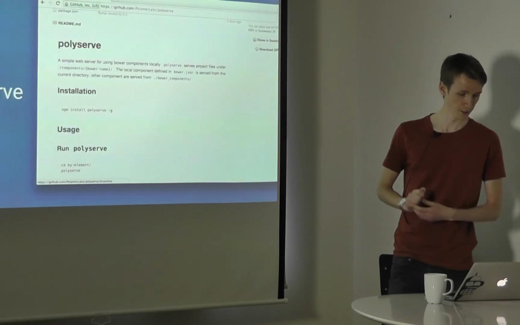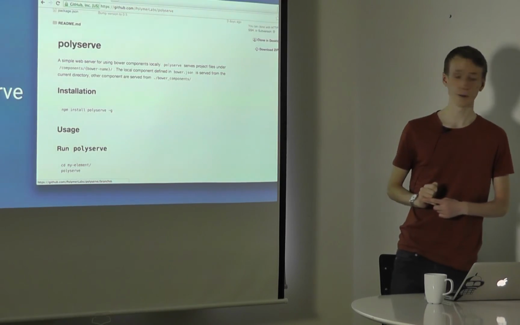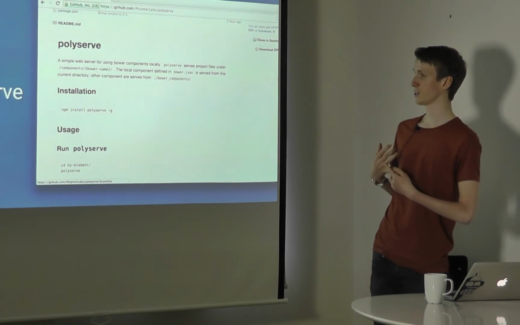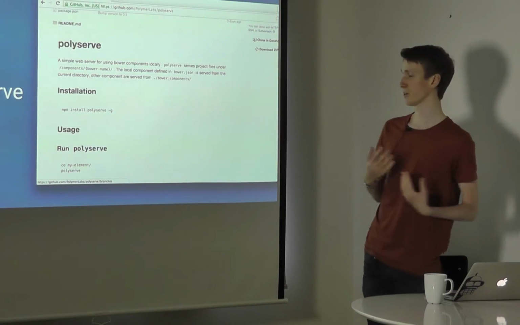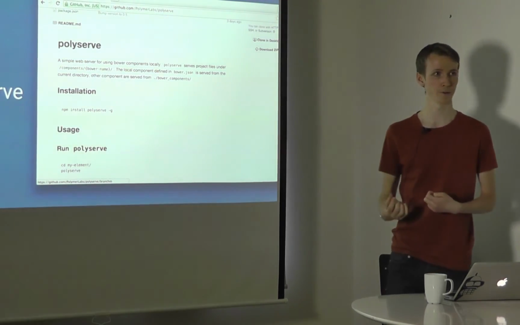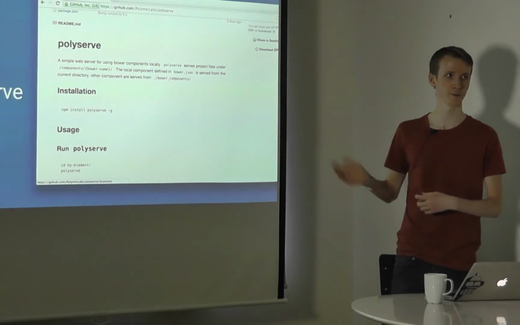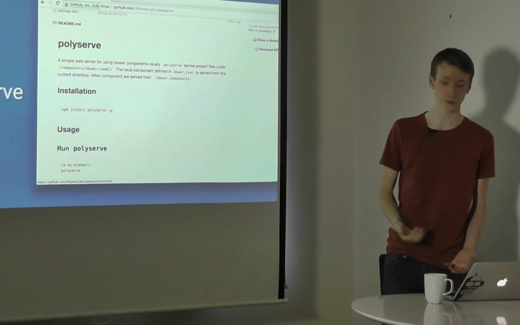All good stuff. And Polyserve is basically like a normal web browser, but it lets you inspect individual components just by going to /components and then your component name, which is useful for when you're developing.